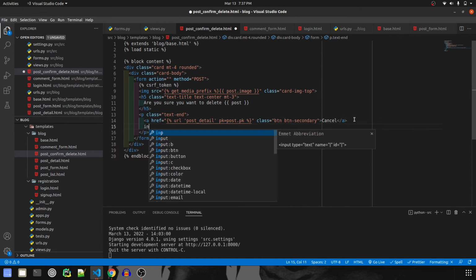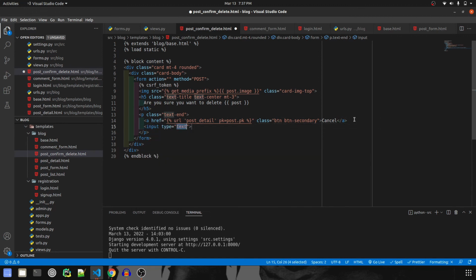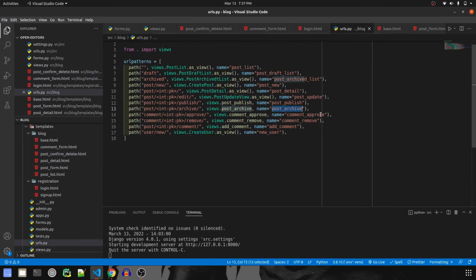And then we'll have an input, and type will be submit, value will be confirm, and classes will be equal to btn and btn-danger. So let's save this, and the last thing is we need to register this in the urls.py.